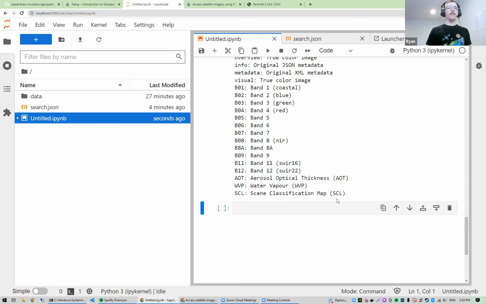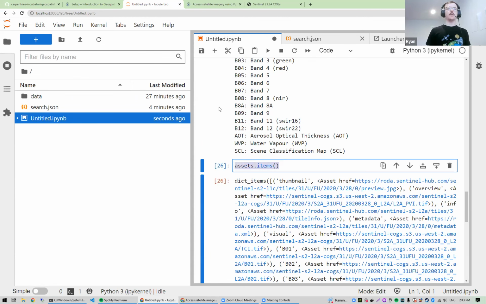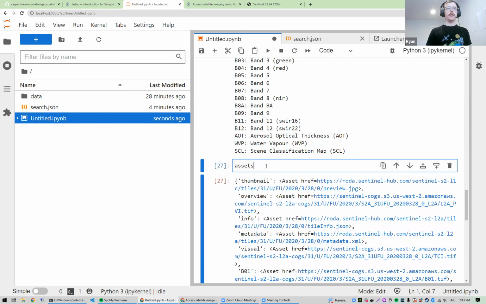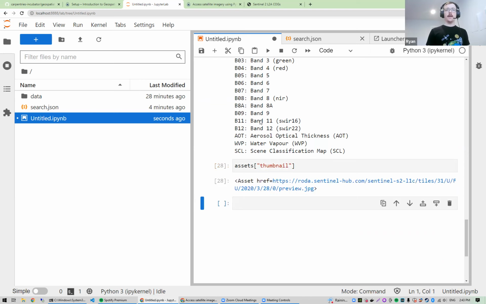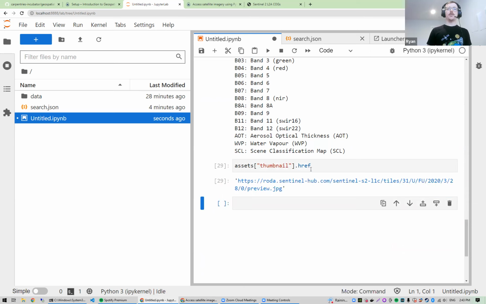So we also saw when we looked at assets.items that we're close to being able to get the actual links to these assets and work with these. So a good way to do that is we can index this assets dictionary, and we can get, let's take the thumbnail and see what that looks like. It's this asset object, and we can get the href. When I look at href, I think of URL. It's the URL to that thumbnail asset.